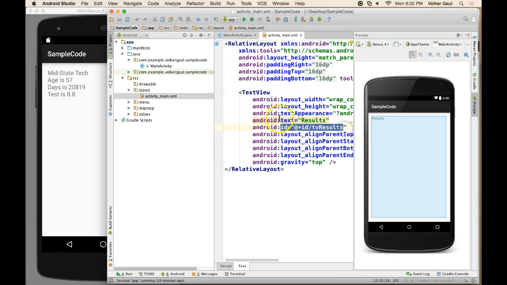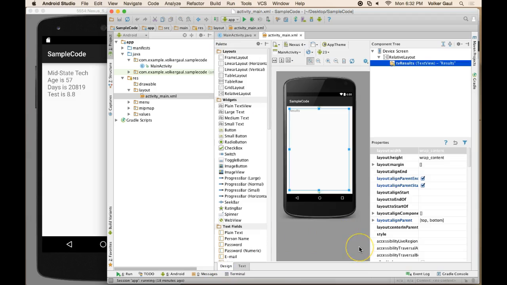It has initial text. It has a gravity toward the top. Has a bunch of other stuff that we may or may not understand. We will later. But all that was done for us automatically. We get to see both. Normally, at least for right now, I'm going to play around in design view.